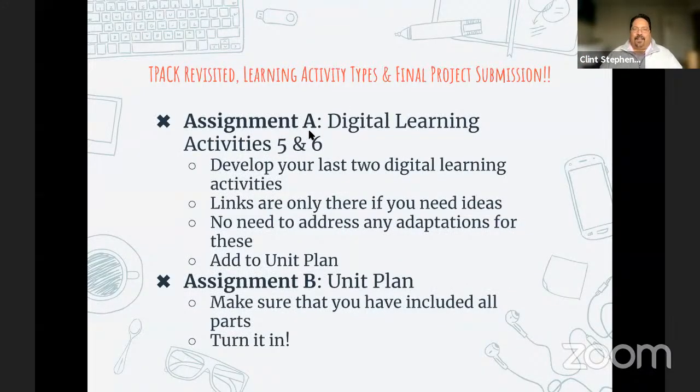And then the assignment, those last 2 digital learning activities, 5 and 6, just work on those, get those in place. If there are any adaptations or extra considerations for those, they're just 2 more digital activities that'll support your lesson plan. Make sure you add those links to the little summary at the very bottom of your plan, and drop the descriptions and everything in your plan where it works. That's assignment A for week 12 next week.